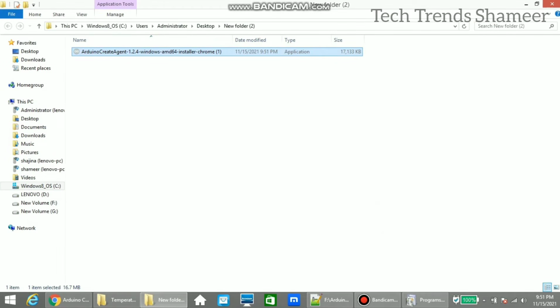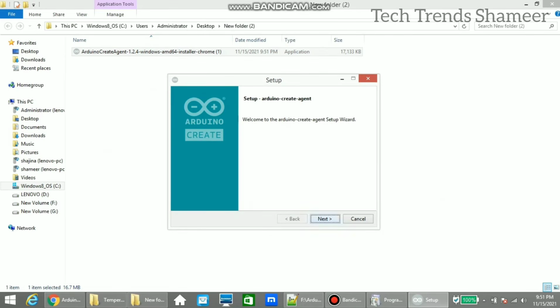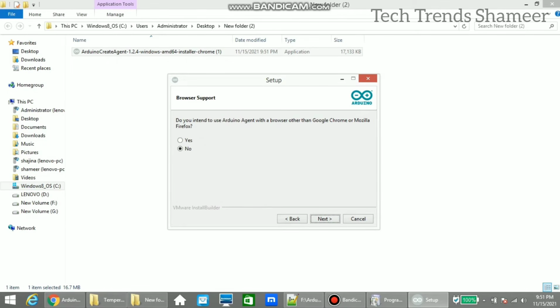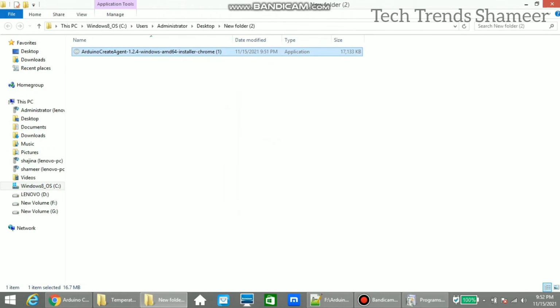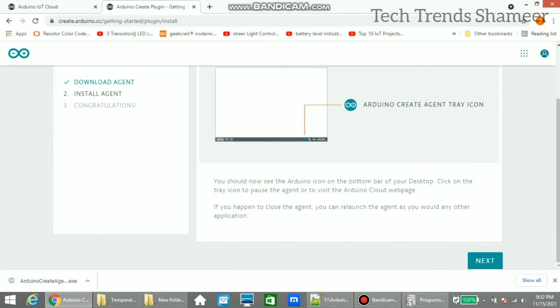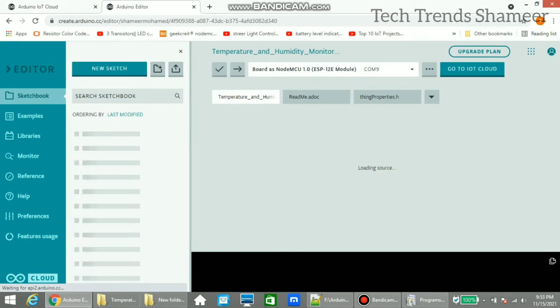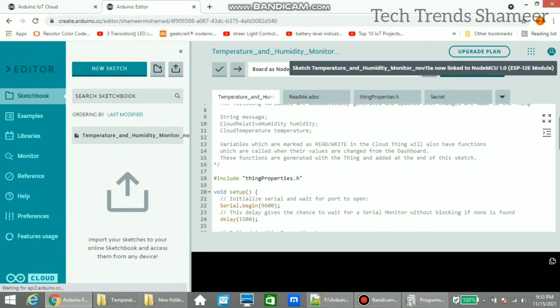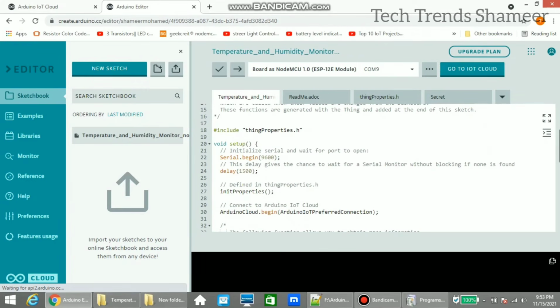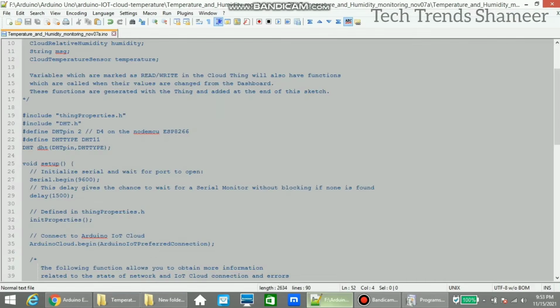Now double click on this MSI and install the Arduino agent. Now we have installed the Arduino agent. Now click next and click go to web editor. Now this is our source code and here we need to add few code to make this project complete. Now I am adding these lines of code which I already prepared.